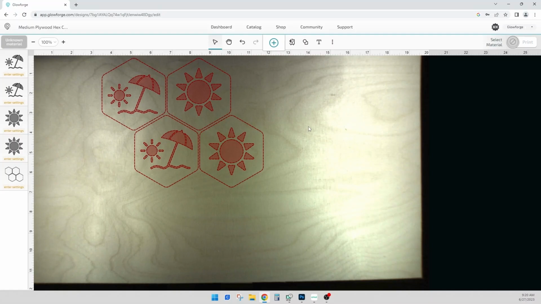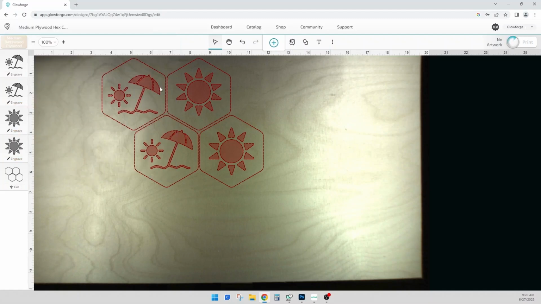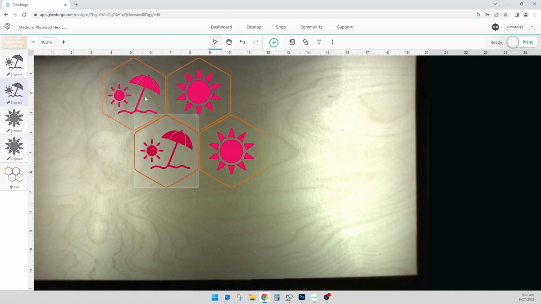So on the top left, you'll notice it says unknown material. We're using the wood provided within the Idea Lab. So for this kind of wood, we use medium basswood plywood settings. And when you hit select, you'll notice the image on the screen changes a little bit. The middle pieces are now bright pink and the hexagon shapes are orange. This is what we want.